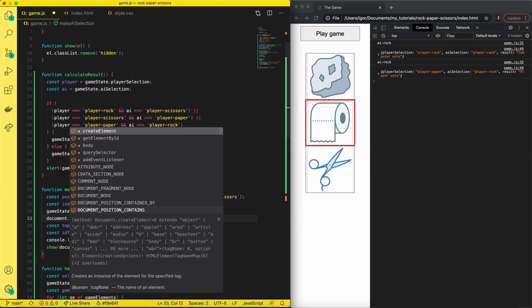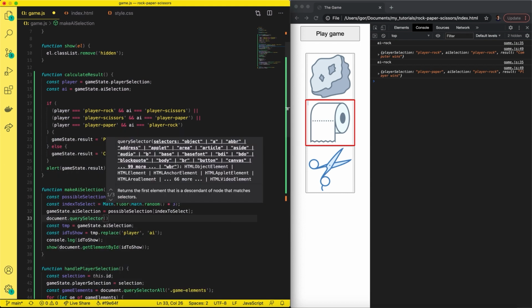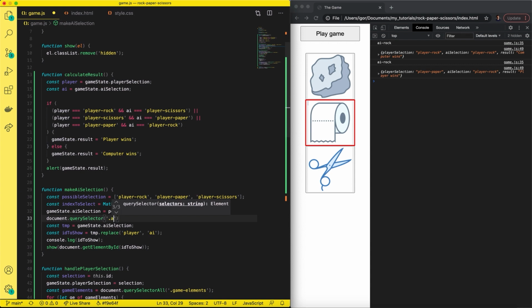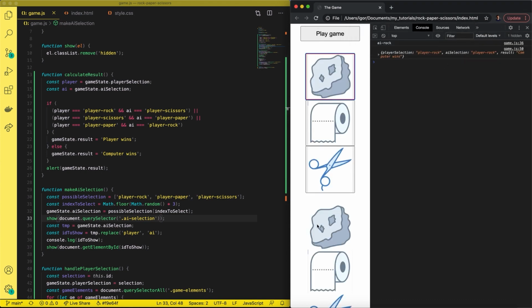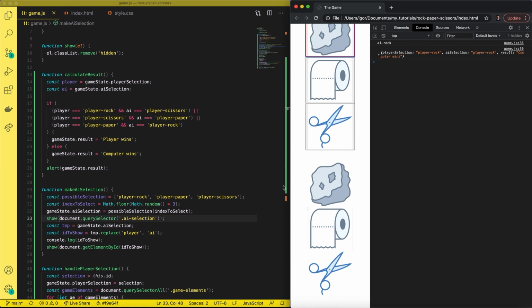Document query selector. The class name is AI-selection, and pass that element to our show function. Let's verify that. Okay, we are showing it, but we're getting the alert pop-up before that. We'll tweak that behavior later. For now, we are showing all of them.